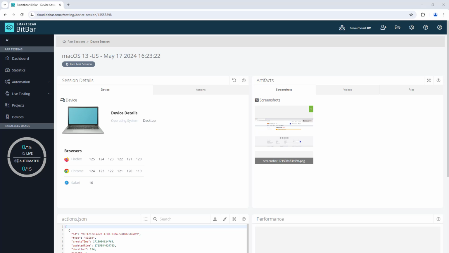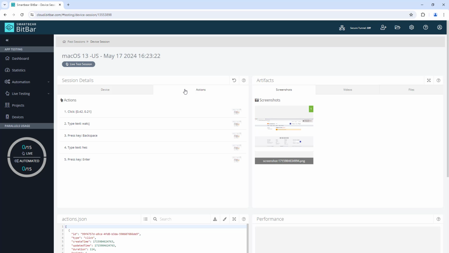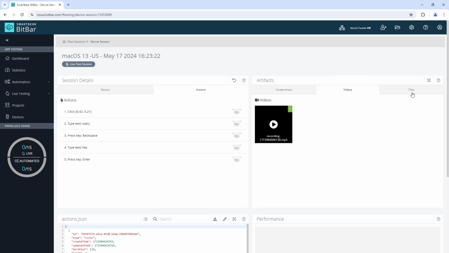After the test is completed, BitBar provides you with the test results based on the session details and artifacts. Within the Sessions Details widget, you'll see Device and Actions. The Device tab displays the information related to the device on which the test is performed. The Actions tab displays the information of live test sessions that are performed on the device. The Artifacts widget displays screenshots, videos, and other artifacts such as device logs and performance.